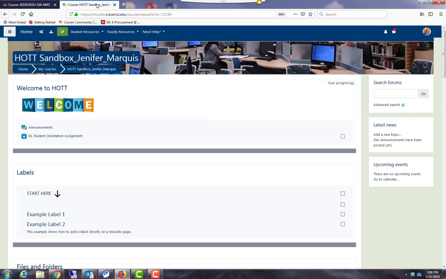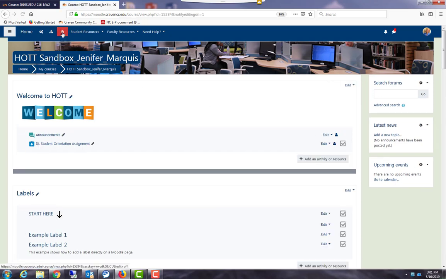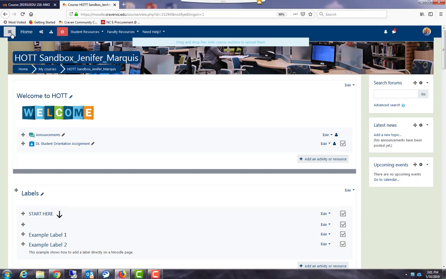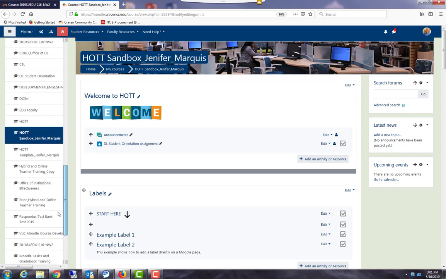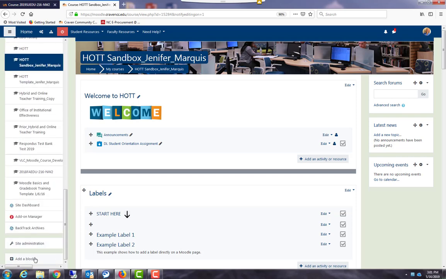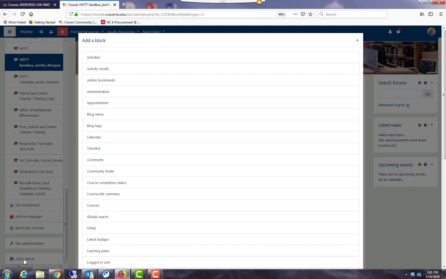So let's take a look at how to add a block in my HOTT sandbox. Notice to begin with there are only 3 blocks. There's search forums, latest news, and upcoming events. To add a block, I need to turn my editing on. The 3 horizontal bars at the top left of the Moodle page lead to the navigation pane. Scrolling down to the very last item, I will add a block.